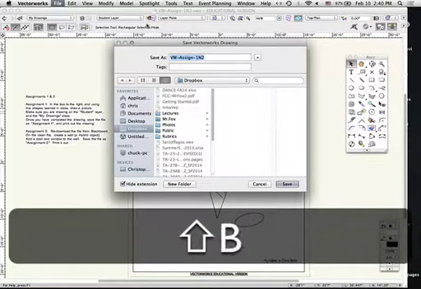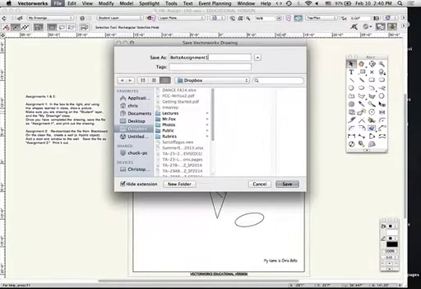I'm going to name mine Bolts Assignment 1. By the way, if you guys have not played with Dropbox, it's another great place to store your files because it's storing it on the cloud and it's kind of awesome.